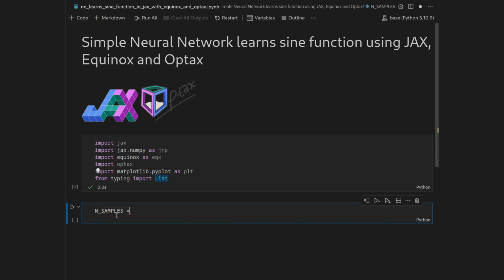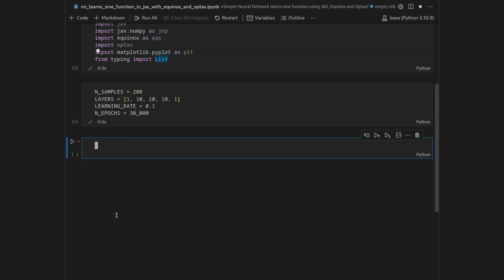So for the training, I want to use 200 samples, which we're going to generate as a toy dataset. Then let's define the architecture. Here I want to use a feed-forward neural network in the style of a multi-layer perceptron. So it can be defined by its layers. It should have a one-dimensional input layer, a 10-dimensional hidden layer, another 10-dimensional hidden layer, and finally a one-dimensional output layer. Then I also want to set the learning rate to be 0.1. And then let's have our training run for 30,000 epochs. Shift Enter executes the cell.